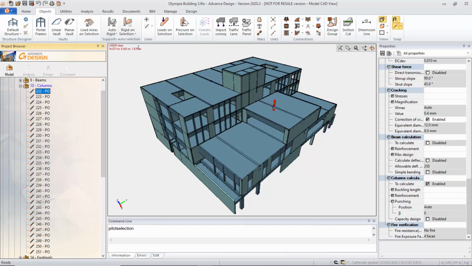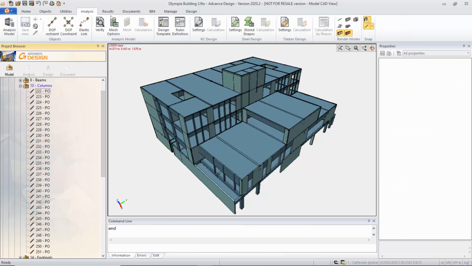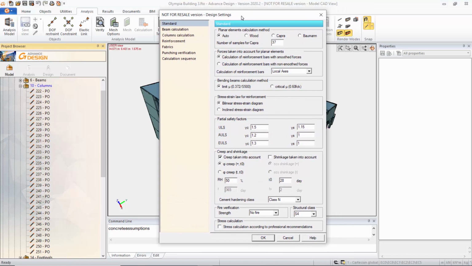And also you can set global parameters for design. So we have here options on how to calculate the planar elements, the stress strain law for reinforcement, safety factors. If you want to consider fire verification, which type of strength class as well. You also have options for shrinkage and creep.